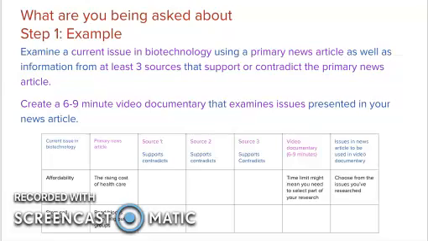What I've got here is just one way that you could do that. What I've done first of all is written out the question or the task. I've highlighted in different colours all the different things that you're supposed to do. So the first thing that stands out is you need to find and examine a current issue in biotechnology. You also need to find and use a primary news article. You also need to get information from at least 3 sources that support or contradict the primary news article.